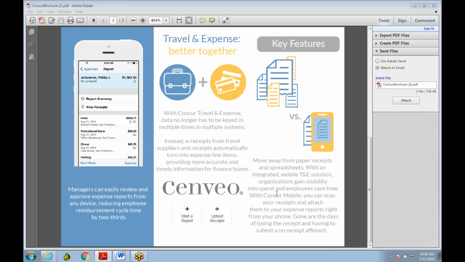The features of the mobile app include submitting an expense report and approving a report. Also, you can manage receipts by taking pictures of them that will then show under your available receipts to attach to your reports. There is a mobile app help guide on Cenveo Central for reference to get you started.